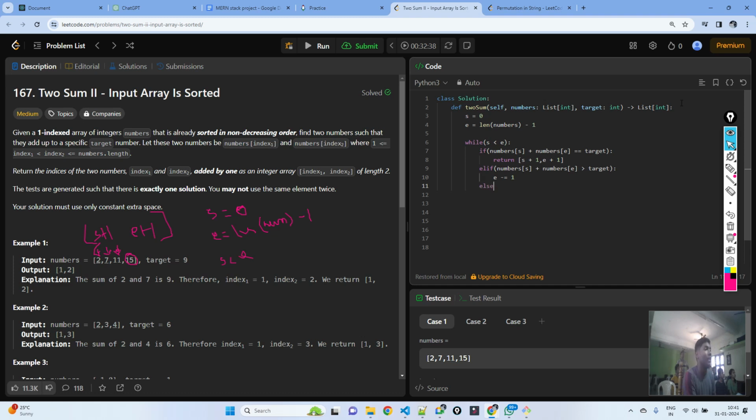Suppose if this two sum is lesser than the target, now we have to increment the starting pointer, so s plus equal to 1. I think that's all, because there must be only one solution, so we don't worry about when the solution is not there. There will be exactly one solution, minimum one solution will be there, so it will be returned.